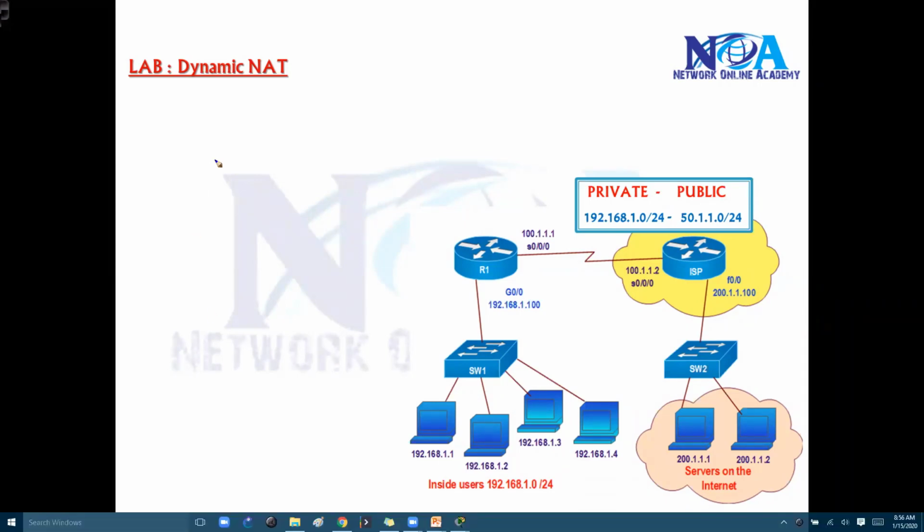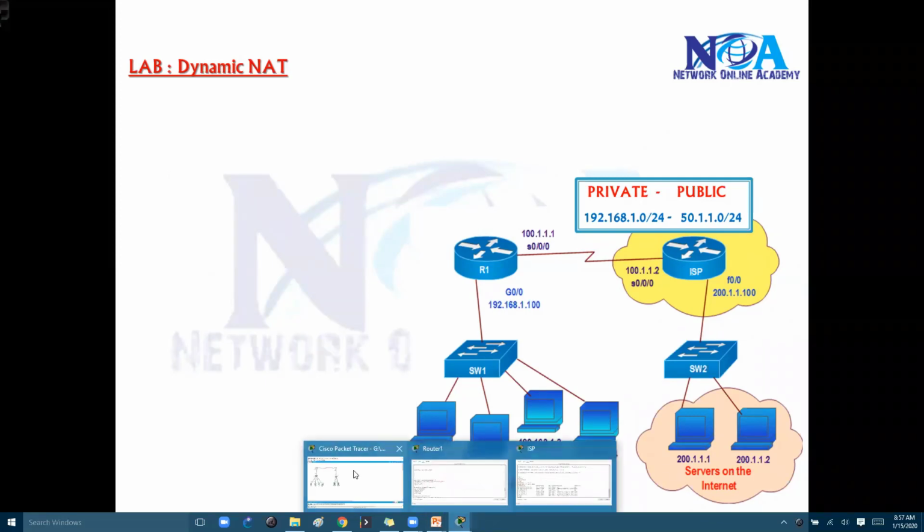Okay, the next thing we'll talk about is the dynamic NAT. We'll see the configuration of the dynamic NAT. And again, the prerequisite of this lab is the same thing.